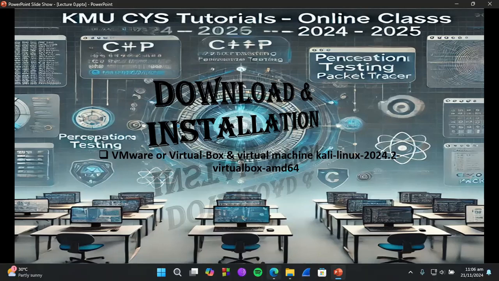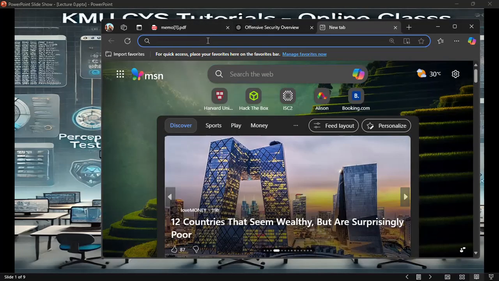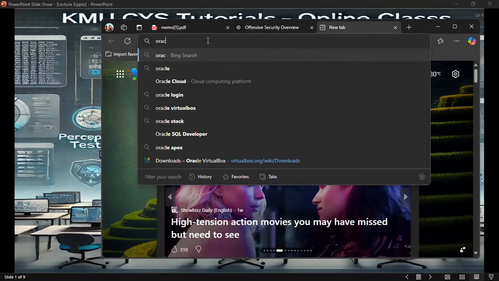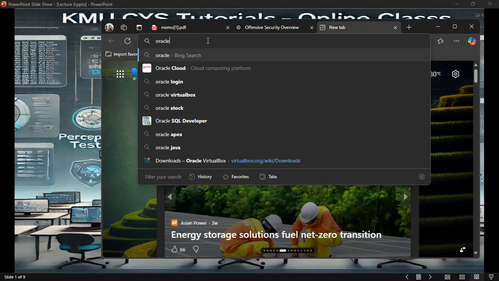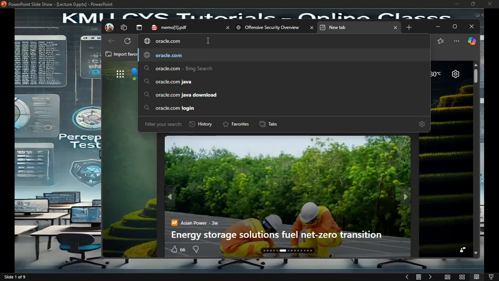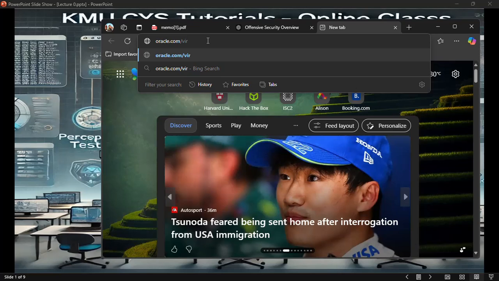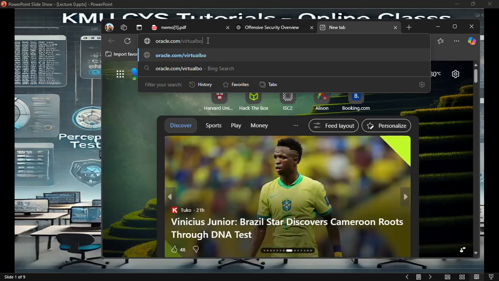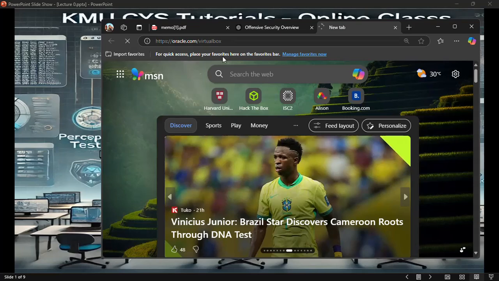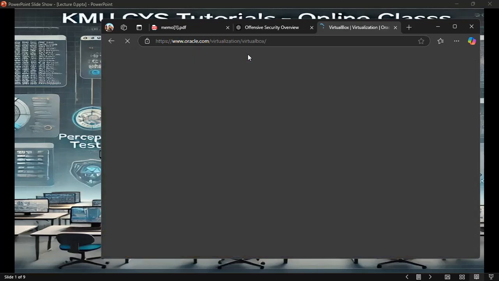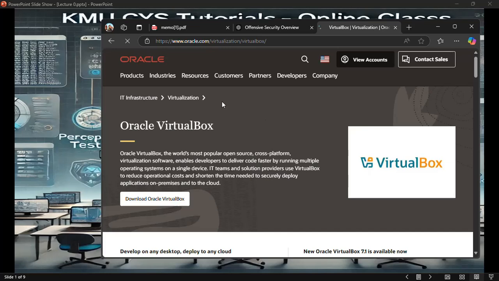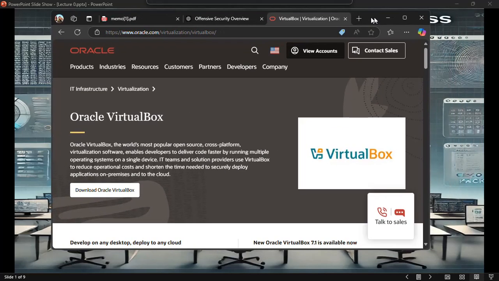Come to your favorite browser, then just type oracle.com/VirtualBox. This is the legitimate site where we'll download our virtual machine software. You need to make sure that you download the latest version of VirtualBox.